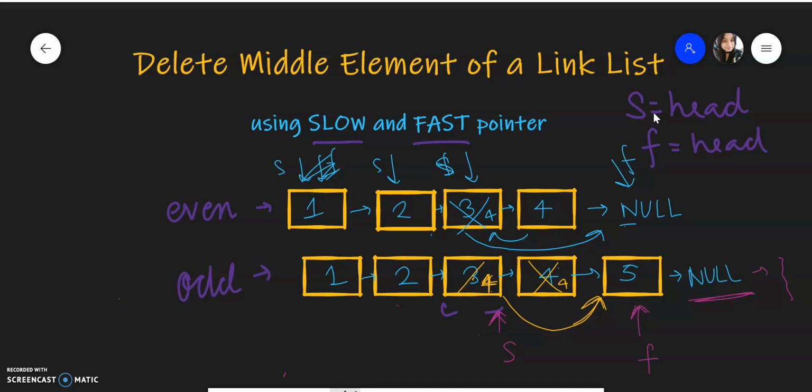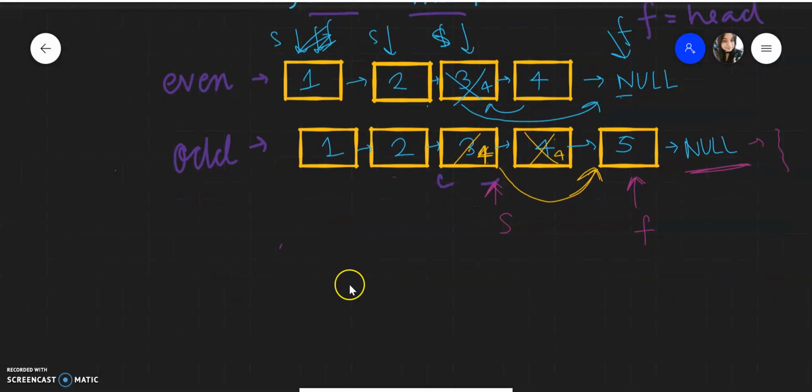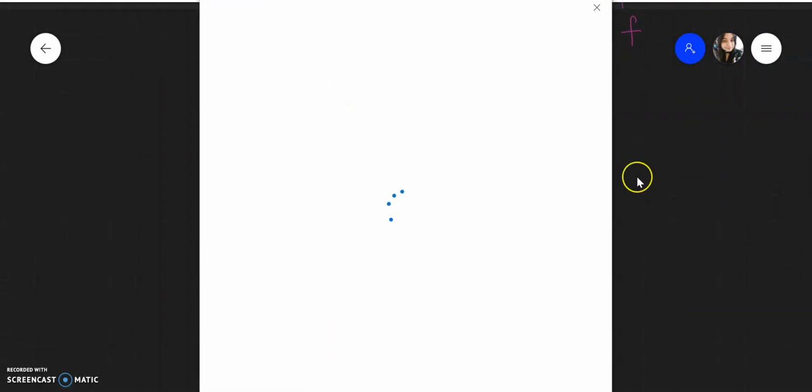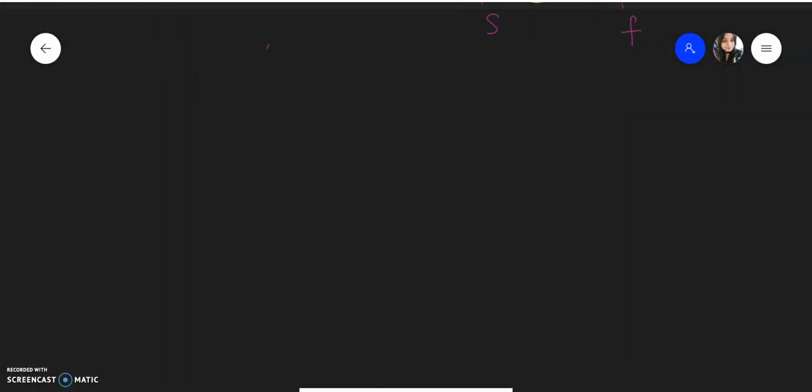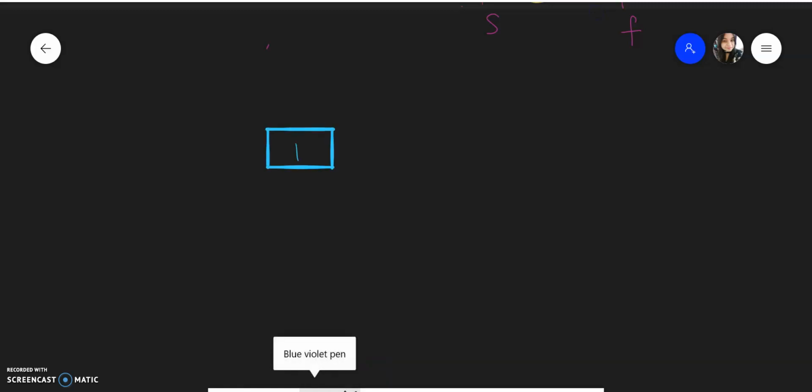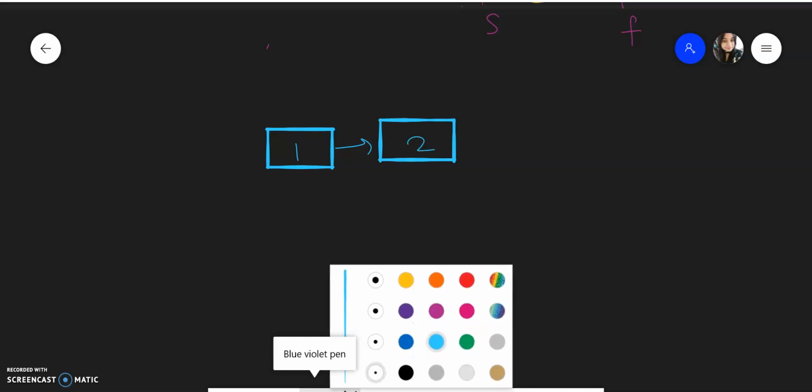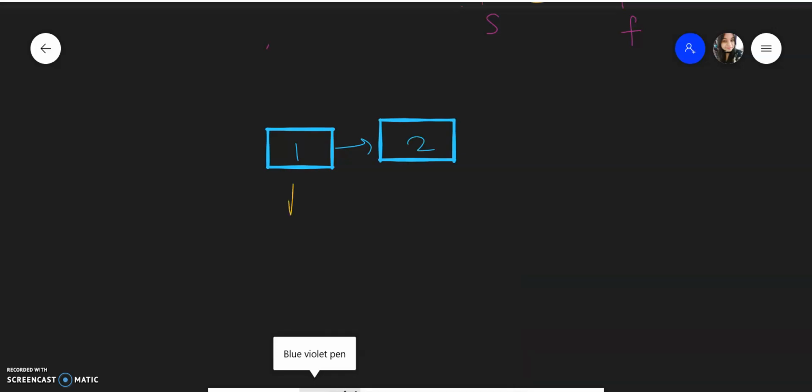Now let's see one of the boundary conditions that can happen, right? So let's quickly discuss how the boundary condition will happen. Let's just say we have only 2 nodes, 1 and 2, right? And we have 2 pointers, slow here and fast here. And this will be null, right?